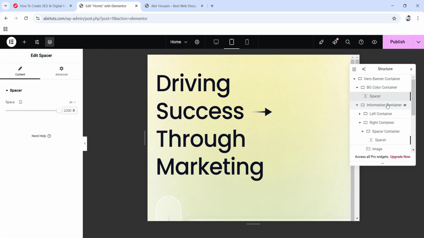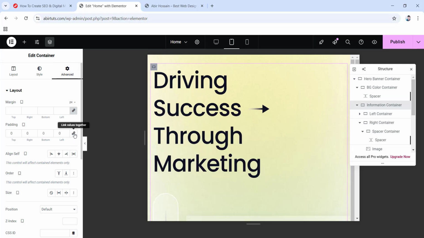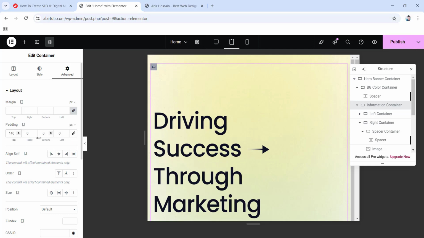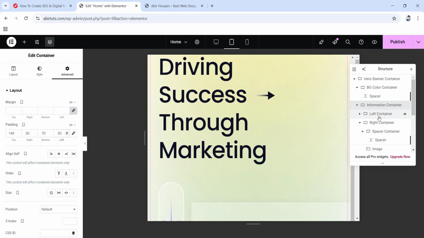Then choose this information container, go to its advanced tab, unlink the padding values, then set the top padding to 140 pixels, right to 20, bottom to 70, and left to 20. There you go.